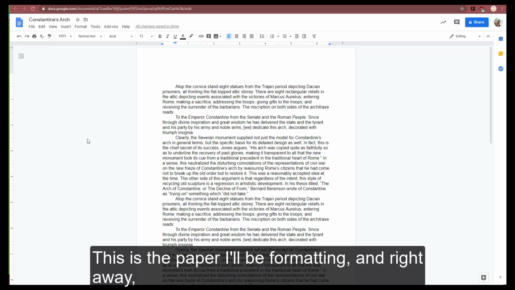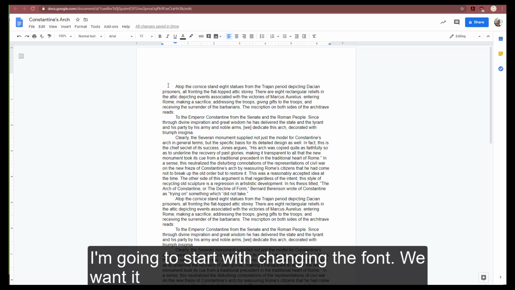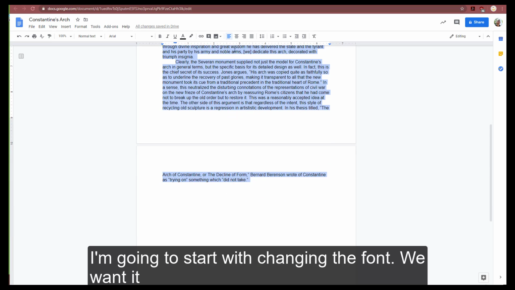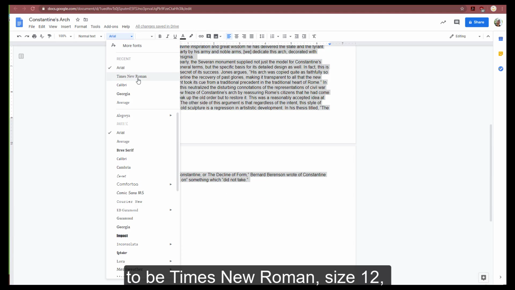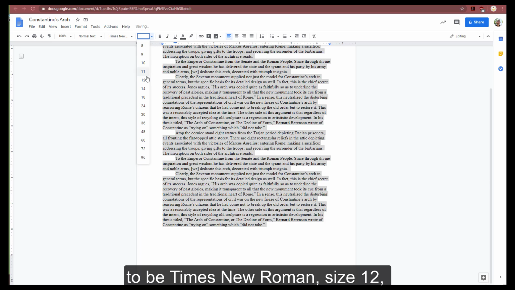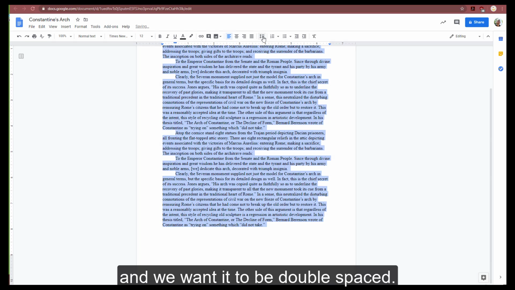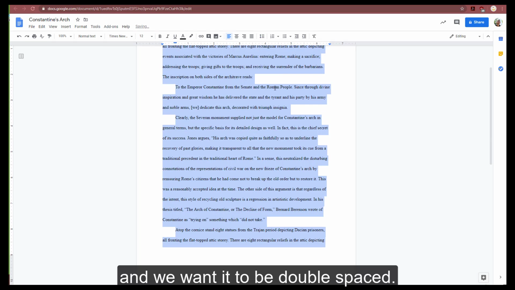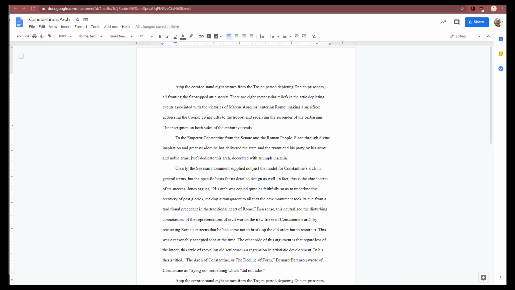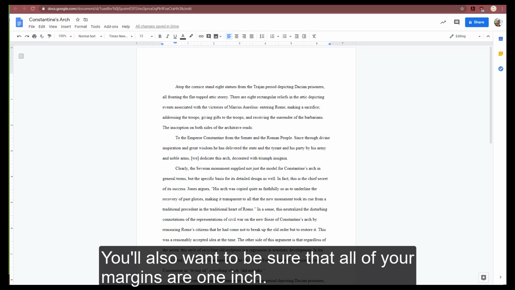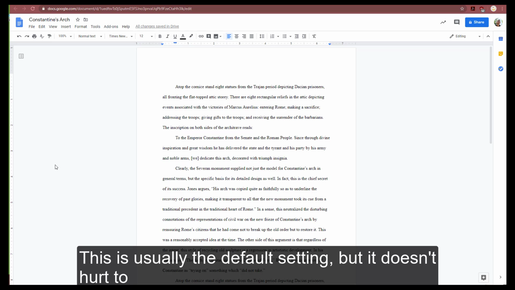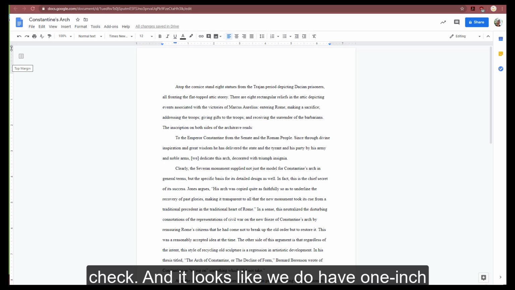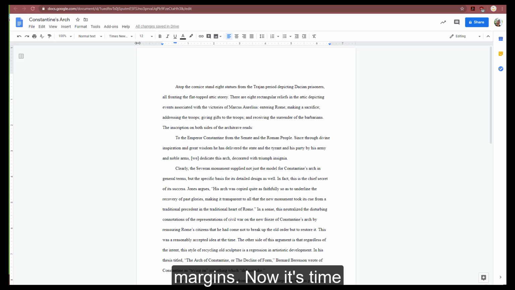This is the paper I'll be formatting. And right away, I'm going to start with changing the font. We want it to be Times New Roman, size 12, and we want it to be double-spaced. You'll also want to be sure that all of your margins are 1 inch. This is usually the default setting, but it doesn't hurt to check. And it looks like we do have 1 inch margins.